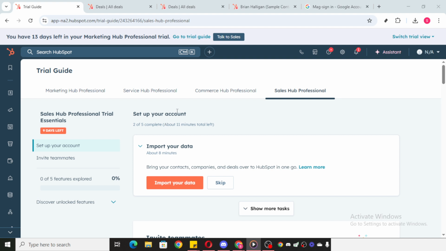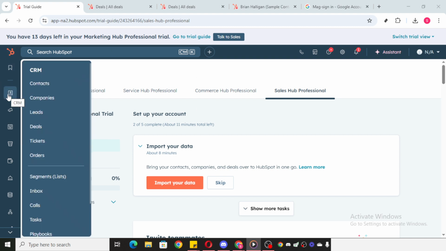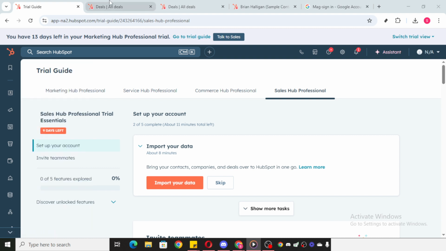Here, you'll want to navigate to the CRM section. The CRM is absolutely essential for managing customer relationships effectively, and it serves as the backbone of your sales initiatives. From here, you'll see the option for Deals. Go ahead and click on that. The Deals section is where you manage your sales opportunities and track their progress through your pipeline.